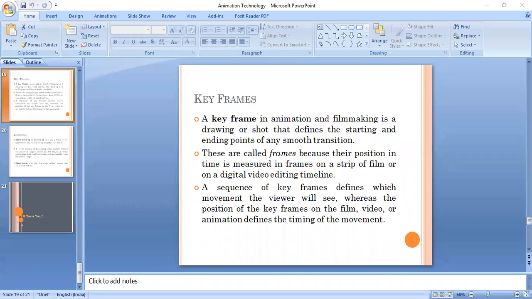So with keyframes, we are working with only the starting frame and the ending frame. That is the starting or ending point, and in-between smooth transitions would not be considered. These are called frames because their position in time is measured in frames on a strip of film, or maybe on a digital video editing timeline. A sequence of keyframes defines which movement the viewer will see, whereas the position of the keyframe on the film, video, or animation defines the timing of the movement.